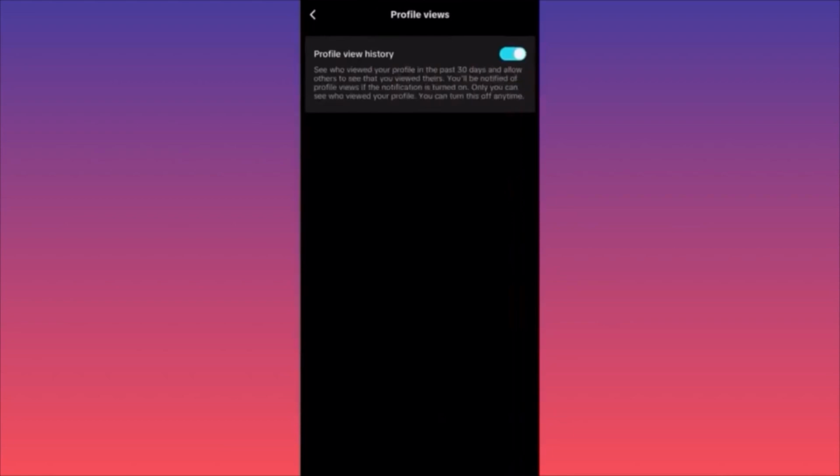And what this actually means: see who viewed your profile in the last 30 days and allow others to see that you viewed theirs. So you see, when you turn this feature on, when you go to someone else's profile and look into their profile, they're gonna get notified that you looked at their profile if they have this function on. So it's like a 50-50 feature if you really don't mind people seeing that you look into their accounts. But I want you to be aware of that, okay?